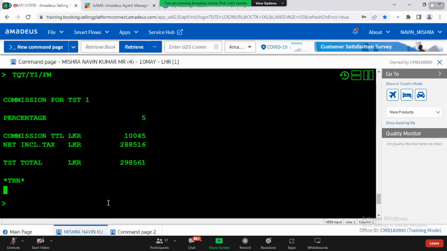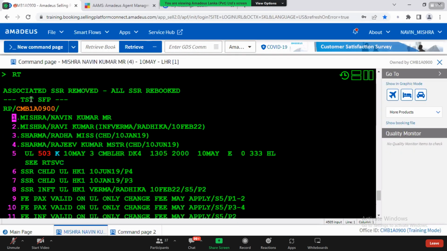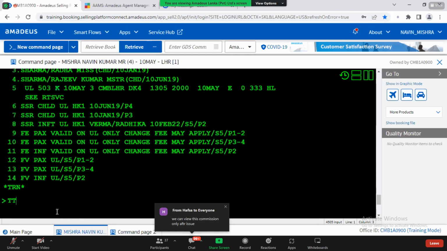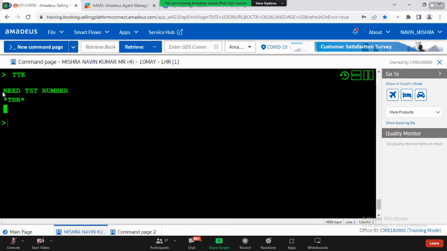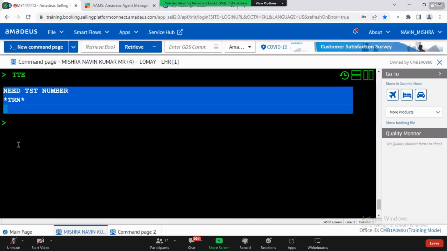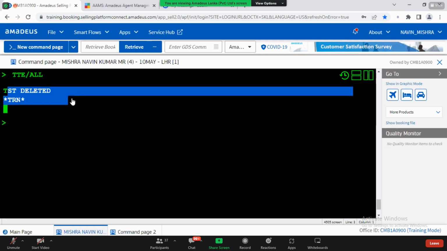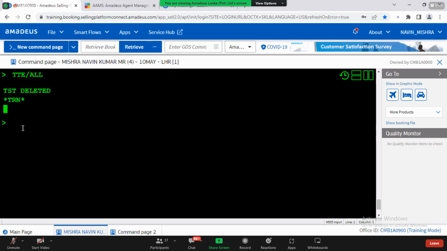Now, if you want to delete the TST, suppose the TST has been created. What is the command to delete the TST? TTE. Press enter. Now it will ask me for the TST number because there are 3 different TSTs created. So which TST do you want to delete? I want to delete all the TSTs, so TTE slash all. All the TSTs get deleted. If you want to delete TST-wise, then you can use TTE slash T1. T1 means TST number 1, T2 means TST number 2.